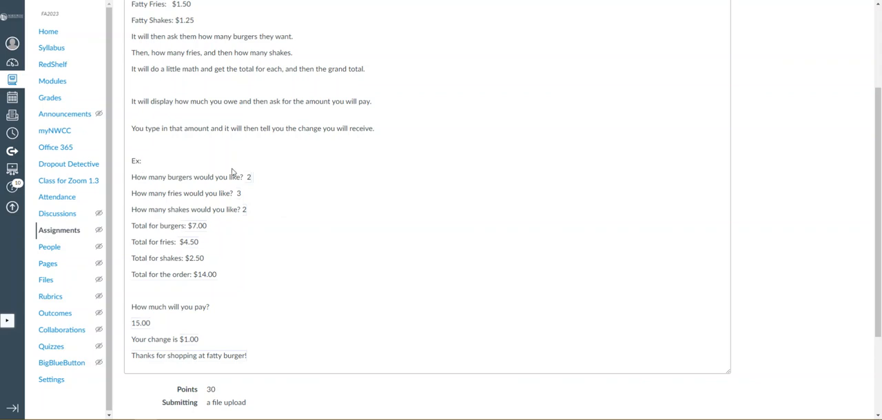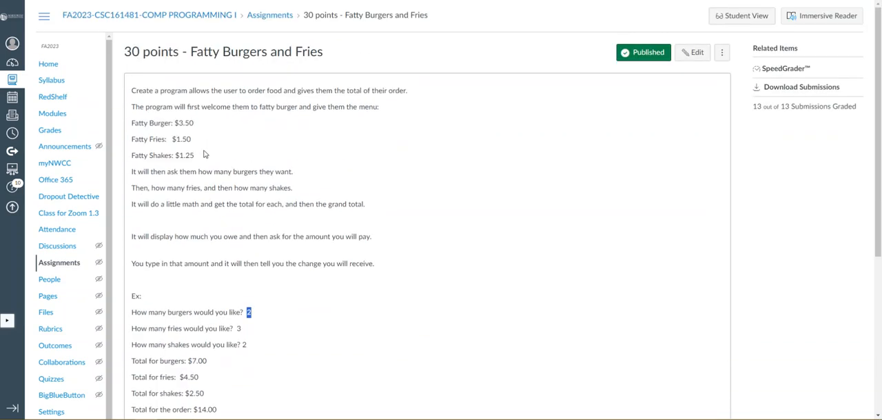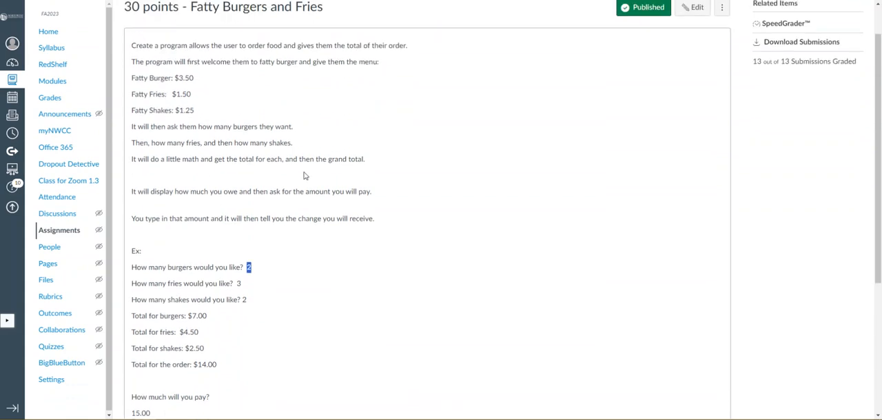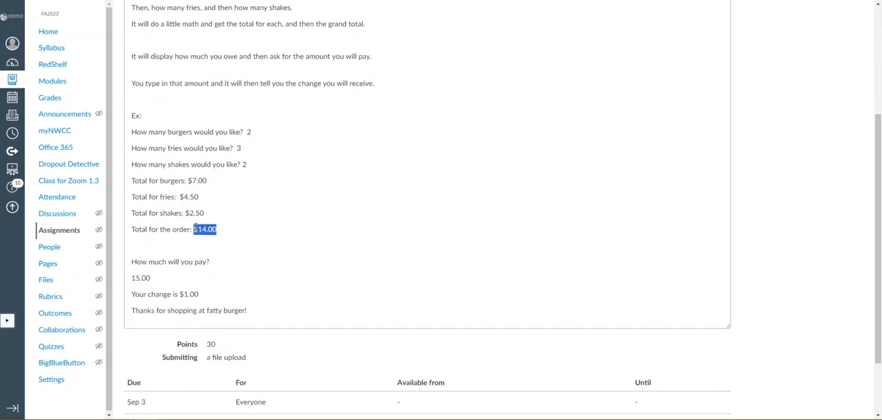If you use variables, save everything, and do your math properly, then this program should work for any number you type in. If I type in 10 burgers, well, that's $35. 10 fries is $15. That's $50 right there. 10 shakes would be $12.50. So I'd have 62.50. That would be my grand total. Now I'll get the total for the burgers, 35, 15, 12.50, and then the grand total, 60 something bucks, will display there. So if I type in different numbers, I should get different answers.